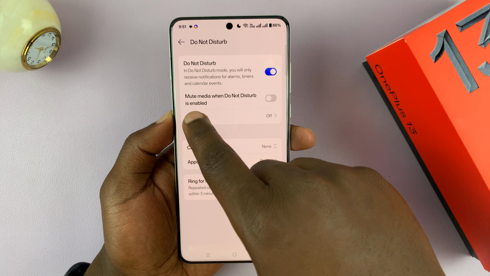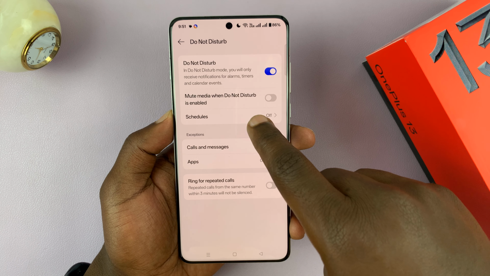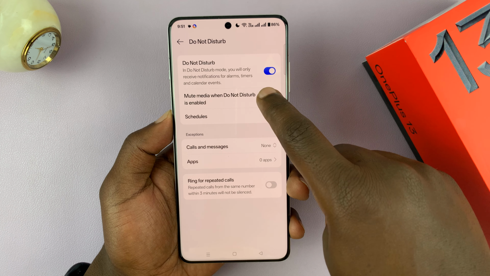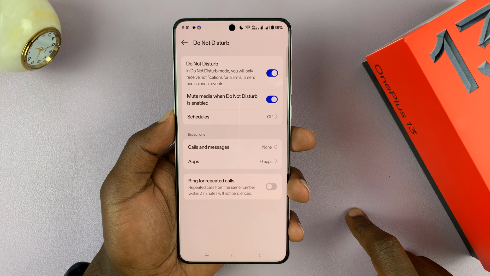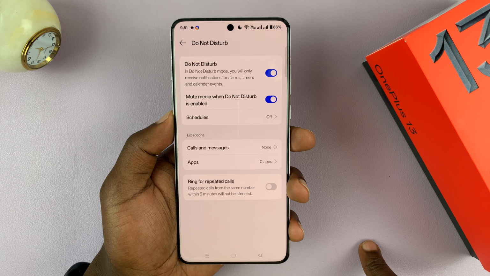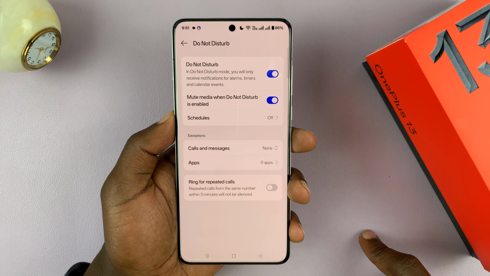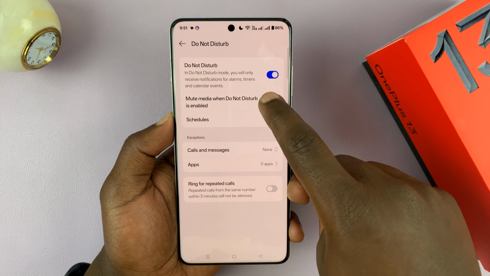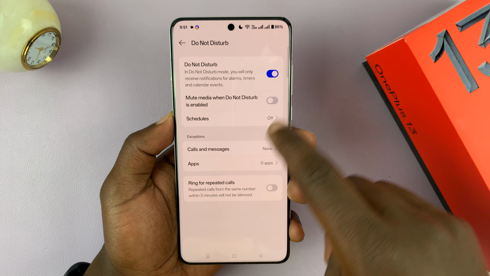Okay, now with the Do Not Disturb mode enabled, you have some options. So for instance, you can choose to mute media when in DND mode or Do Not Disturb mode. So anytime you play media in Do Not Disturb mode, it's going to be muted by default. And then you can unmute it if you want to hear. So you can enable and disable that option.